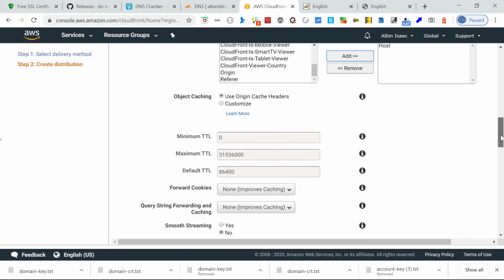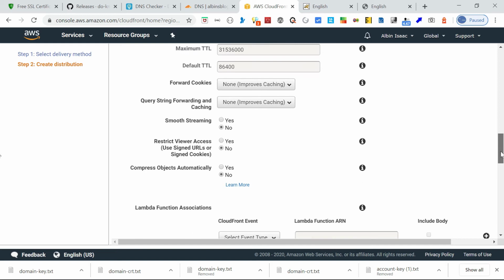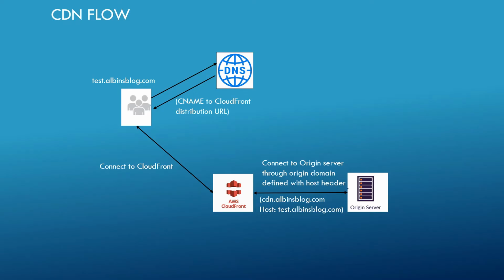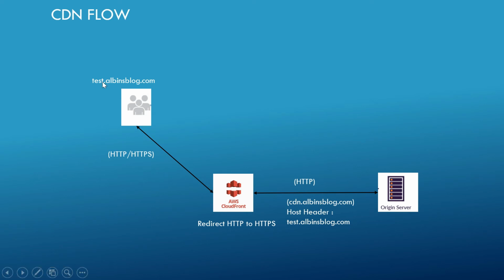Okay, so the remaining changes are fine. Maybe let me show that flow, maybe then you can get more understanding. Yeah, so test.albinsblog.com can be accessed through HTTP or HTTPS. Obviously the redirect will be taken care of. Then AWS CloudFront will connect to my origin server, Apache, over HTTP through this domain.